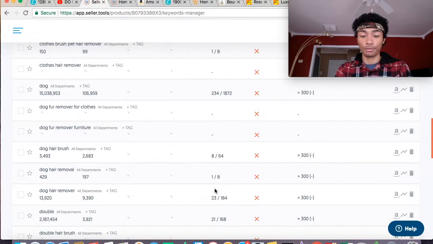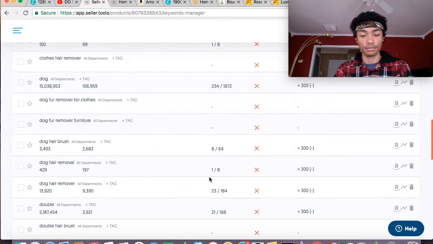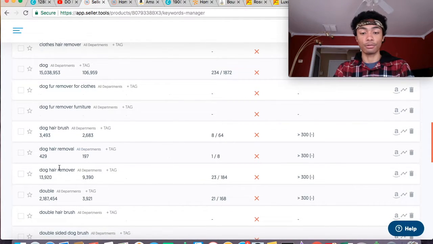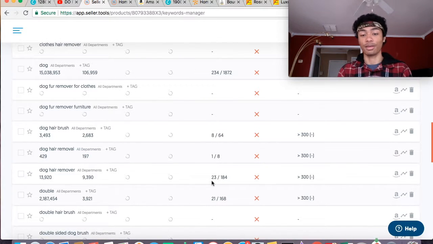Maybe dog hair removal. You only have to sell one a day for 8 days. That might not be completely updated yet. Right here is dog hair remover. This phrase, you don't have to sell that many each day. Well, you do, but it's not as much as you would have to do for pet hair remover, the more broad keyword. And if you have a good budget for this, let's say your fees are like $6, and that goes to close to $1,200 you'd be paying in FBA fees, right?